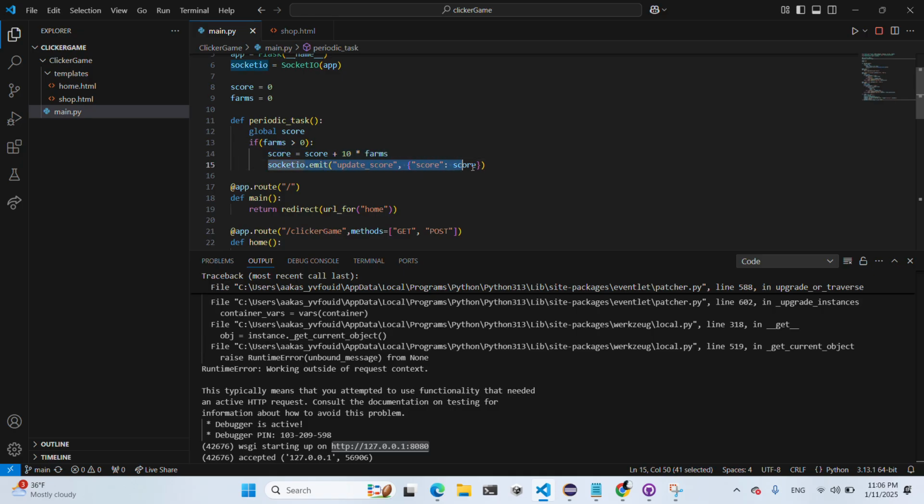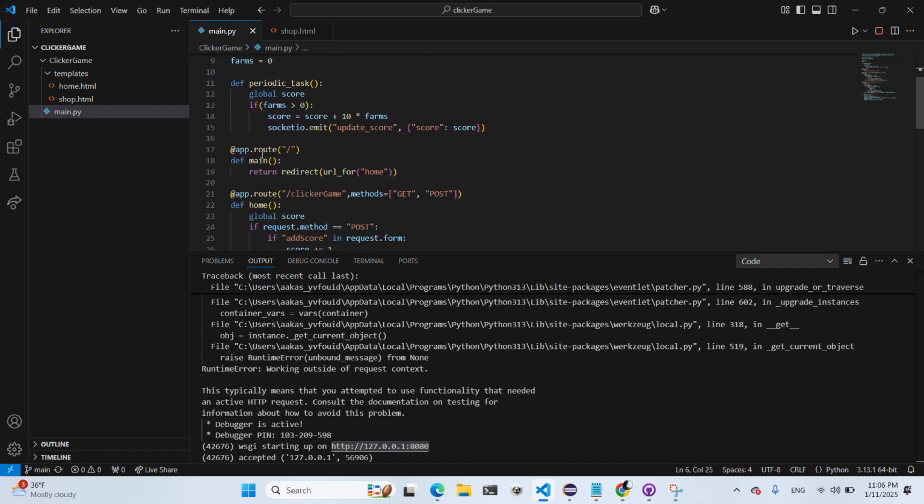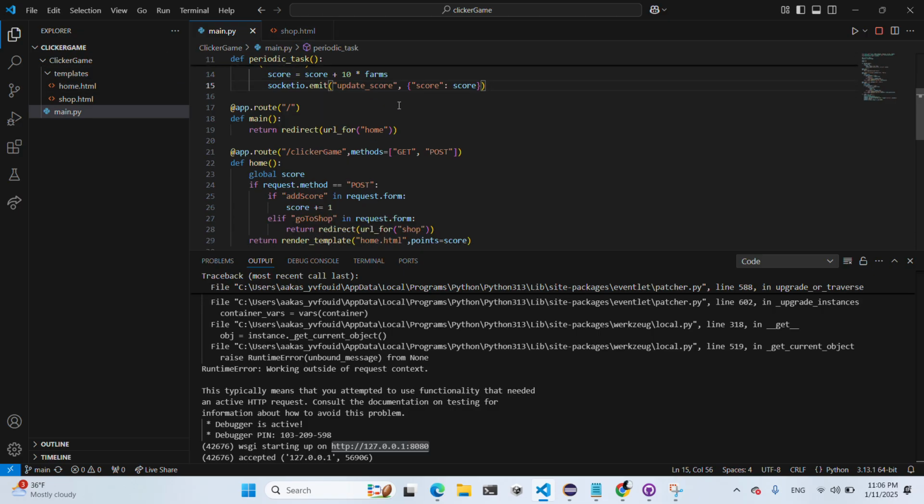And socket.io is basically a library. You can see I've imported it here, and it allows for the continuous stream of information. So if something changes on the back end here, I can immediately send that to the front end to update. And we'll see that in my HTML files.